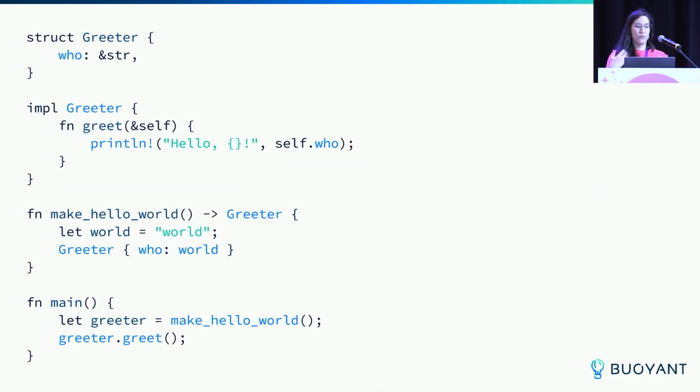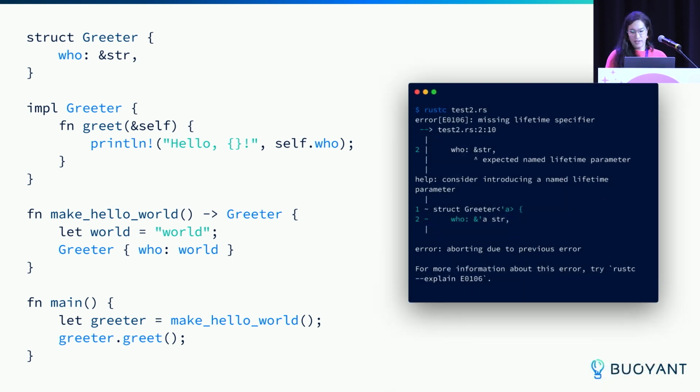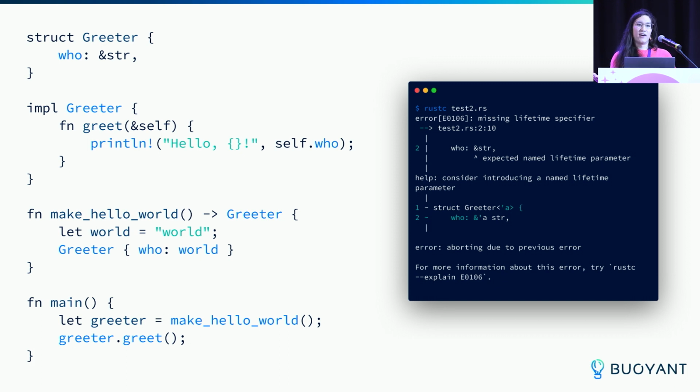So again, we can rewrite this program in Rust and see how it is different. This is the same program in Rust. We have a struct called greeter. It holds a reference to a string called who. We have a greet function which prints hello and then the contents of who. And then we have a makeHelloWorld function which creates a string called world, passes it into greeter, and then we have a main method that calls makeHelloWorld and greeter.greet. So again, we can try to run this and see if Rust gives us any more protections against these types of bugs. And we get a compiler error again. So this is great.